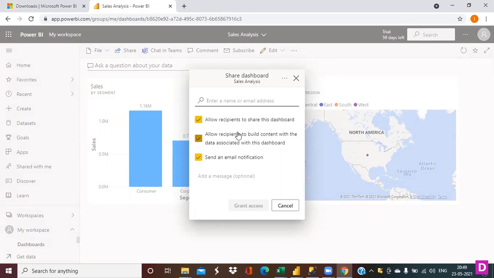But before sharing the dashboard, you can have a look at these options as well. It's absolutely fine. Send an email notification, that is absolutely required. But do you want to allow the participant to add content in your dashboard? Do you want to allow them to edit the dashboards? Then only click this checkbox. And do you want to allow them to share the dashboard with some other recipients? Then only click on this checkbox. So it's up to your requirement. I'll totally leave it to you. Enter the email address and share it.